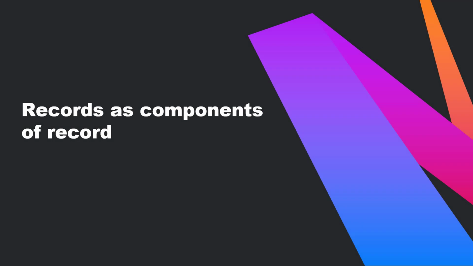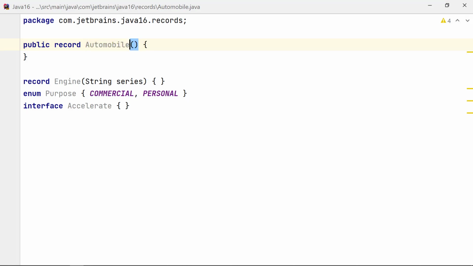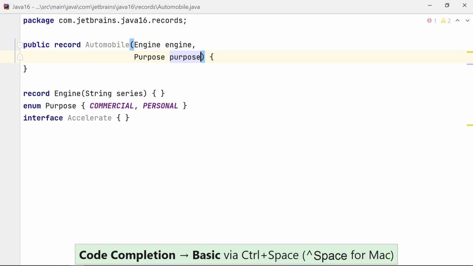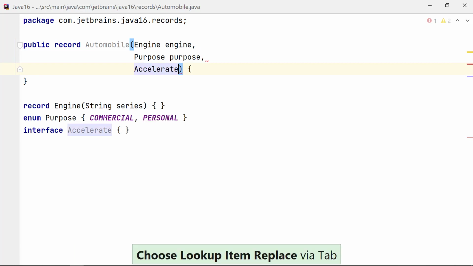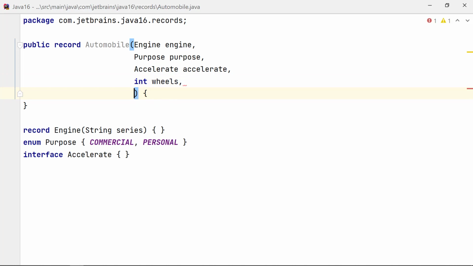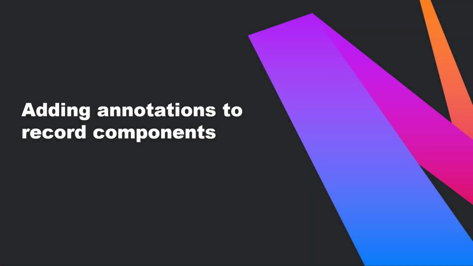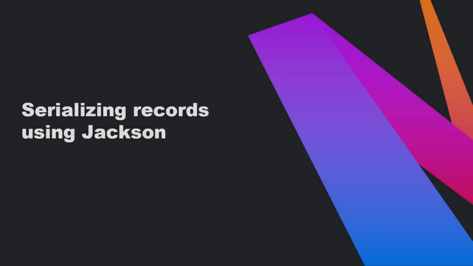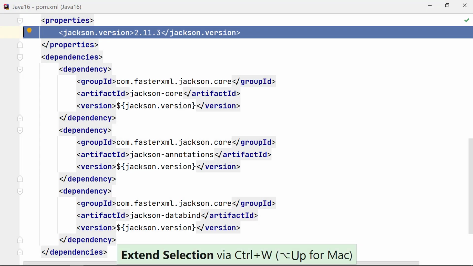Can you declare a record as one of the components of another record? Let's see. Record Automobile declares its components as Engine, another record; Purpose, which is an enum; Accelerate, an interface; int, which is a primitive type; and String, which is a class. You can add an appropriate annotation to the components of a record, say, @NotNull like this.